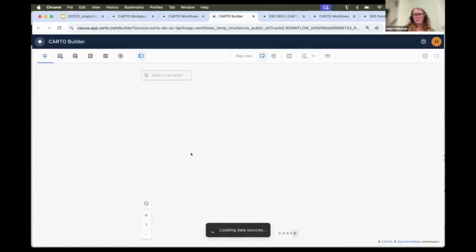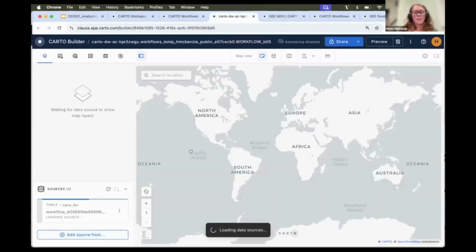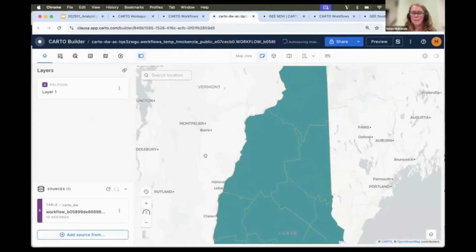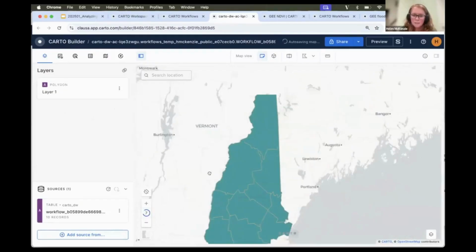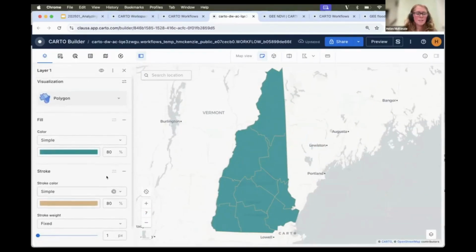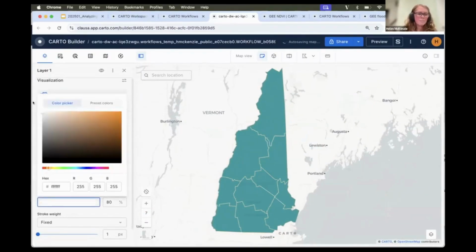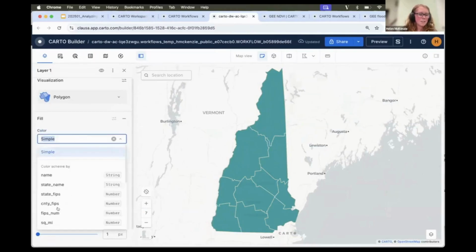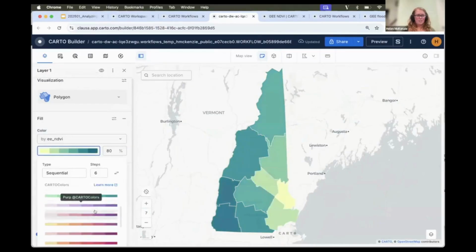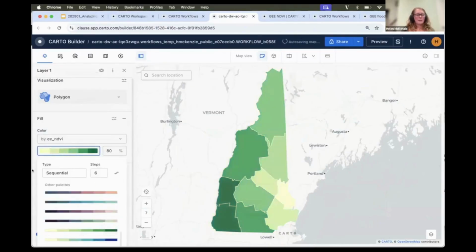And we're going to move to a different part of the CARTO platform, which is CARTO Builder, which is our mapping dashboard visualization part of the platform. You can see our data set has loaded in here. I'm just going to do a quick bit of styling so we can make a bit of sense of this data. So I'm going to change the fill to be determined by that NDVI. And let's change it to become more green because we're talking about vegetation.